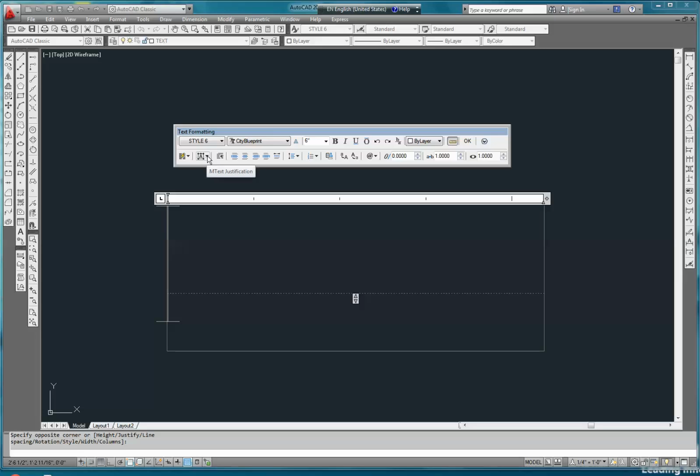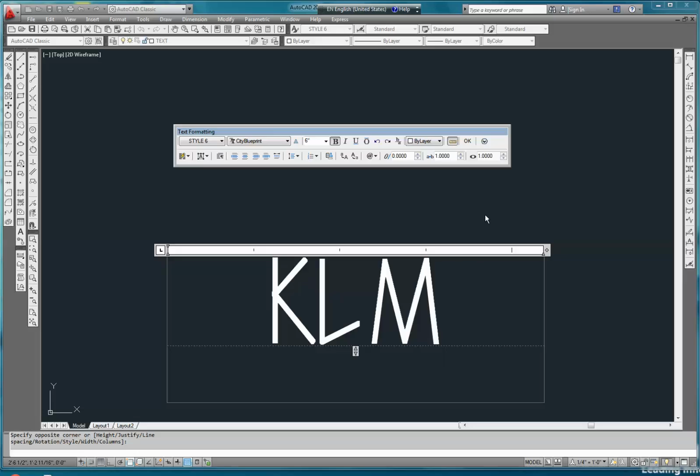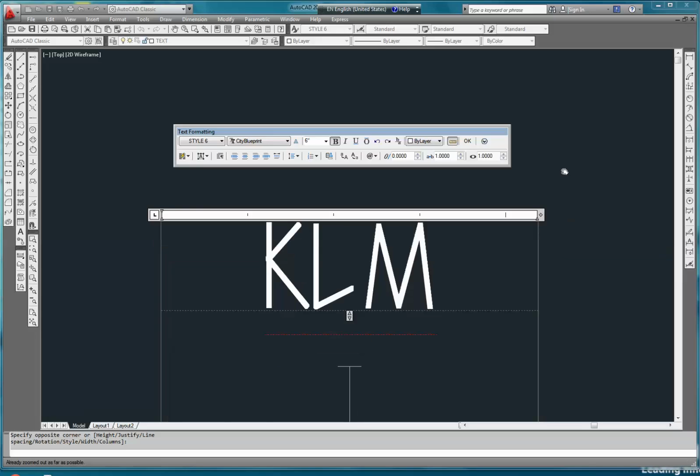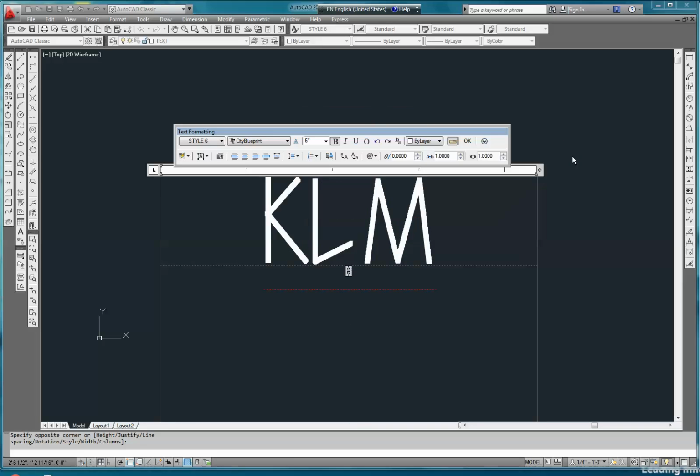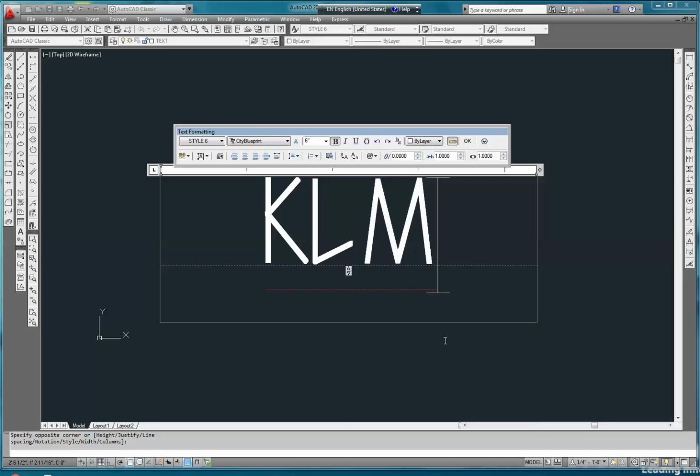This is the most important one, the justification. You can pick how you want it to be justified. I'm going to use middle center. And let's try bold. And then just start typing like you would in any processing system. Hit enter to come down to the next level. And then just use your keyboard like you would with any other processing system.